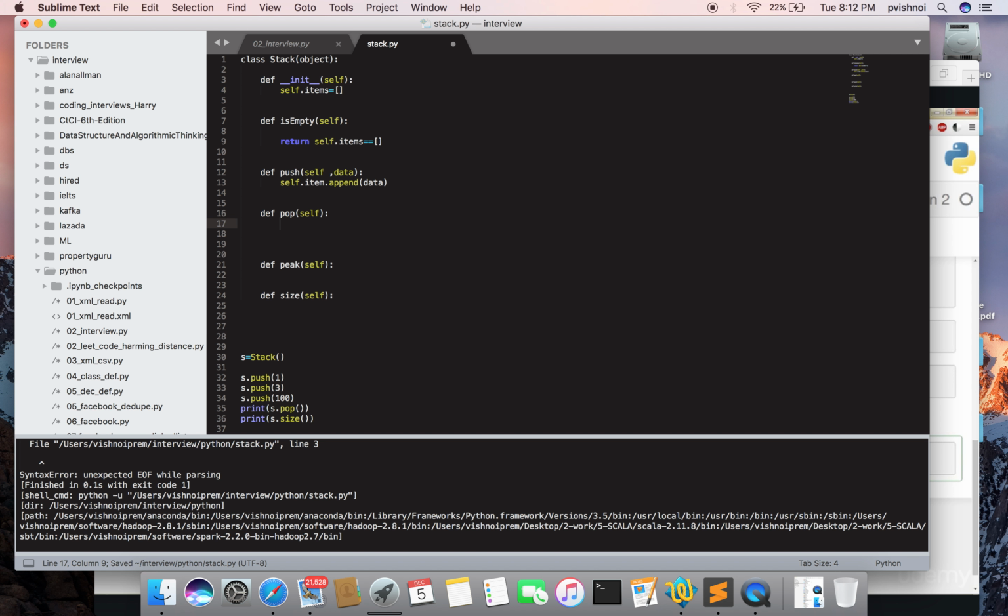Pop means it will return the last item from the stack and remove it from the list. So we will do self.item dot pop, so it will remove the last item. Peek means it will not remove but it will return the last item. So what we will do, return self dot item.